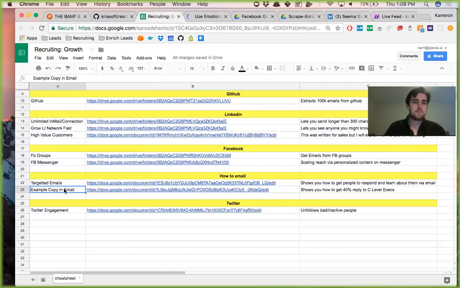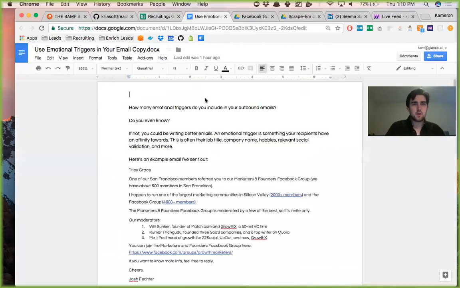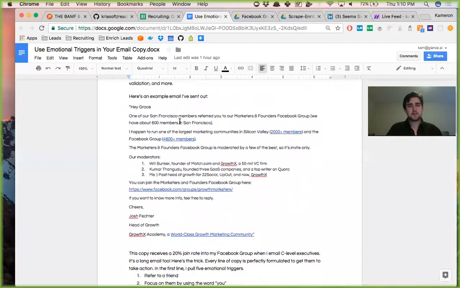Here's an example of how to write effective email copy. Copy is the most important thing when you're doing these online forums. Everyone wants to talk about how you just need to get more people in the funnel, which is important, but if your copy is horrible, people are just going to flag you. So use formats like this.